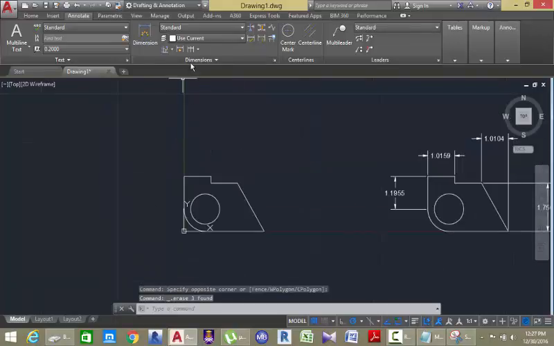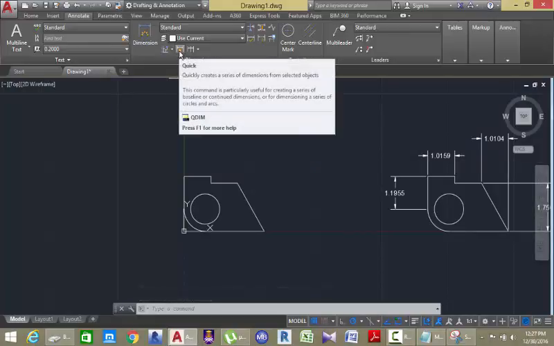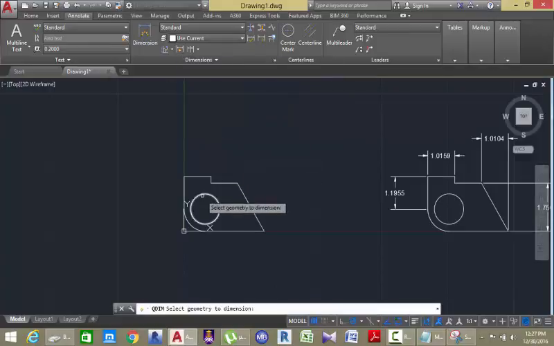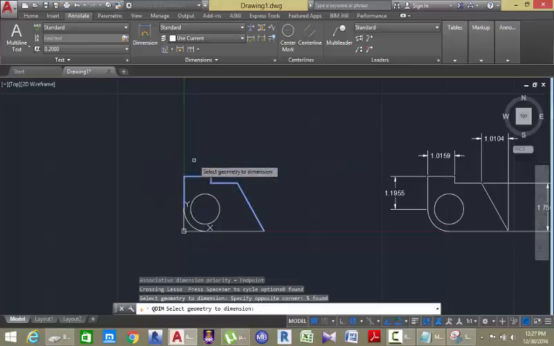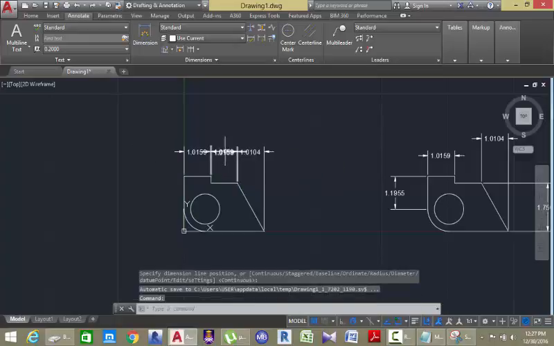Then you have another button, the quick dimension. This is a very great command if you want to dimension a series of objects. For example, if I select this command, it asks me to select object. So now if I use a window selection and click on this object, press enter, then when I move the mouse cursor, I can dimension all those objects at one click.